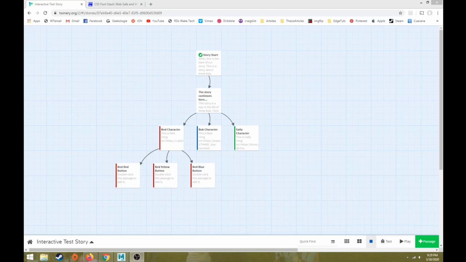Hi everybody, this will be part 5 in the Twine Interactive tutorial series. In this part 5 we'll discuss how to make adjustments to the font, both on individual words, on individual passages, as well as on the Twine story in general using the story style sheet.